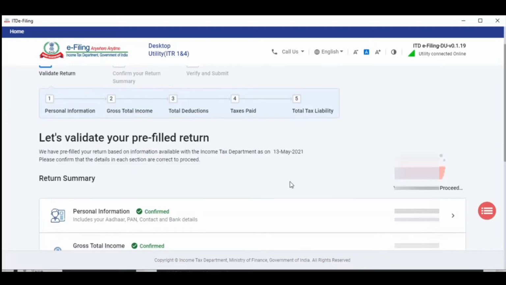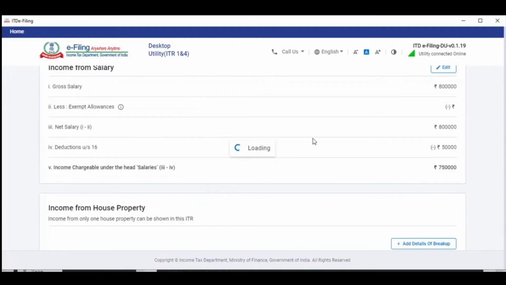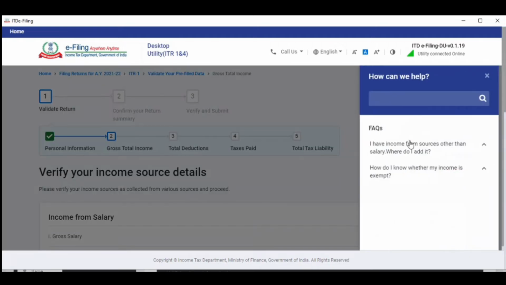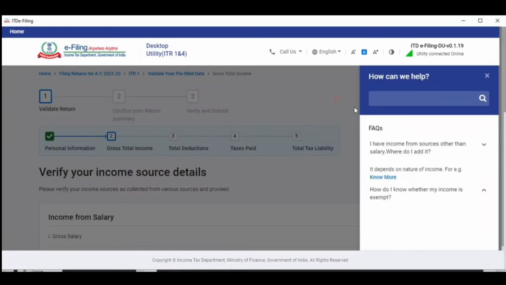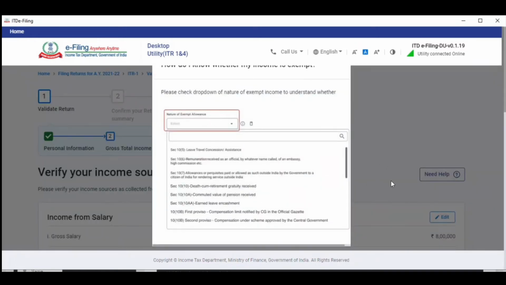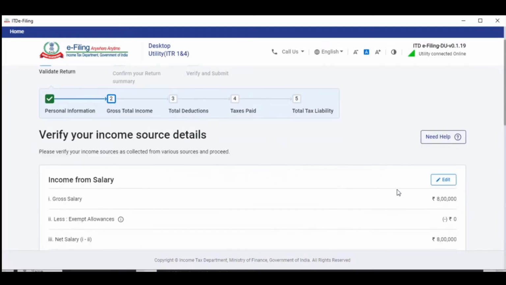After personal information, it's time to fill gross total income. You will see at the top of the screen, out of 5 steps of return preparation, we are at the second step. This help feature is provided. It will help you in clarifying most of the doubts related to where to fill any particular income or exempt income related things. You need to hit the edit button to fill salary details.